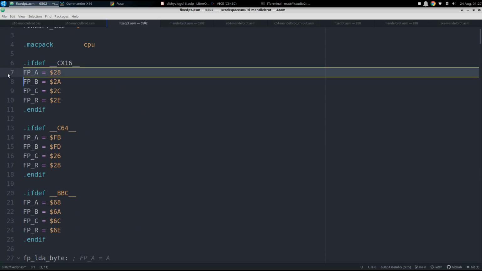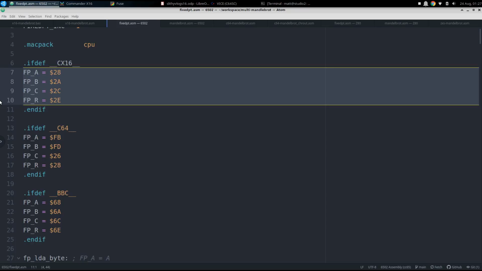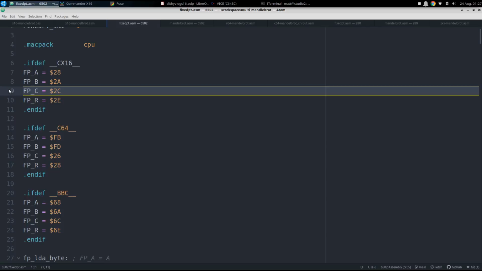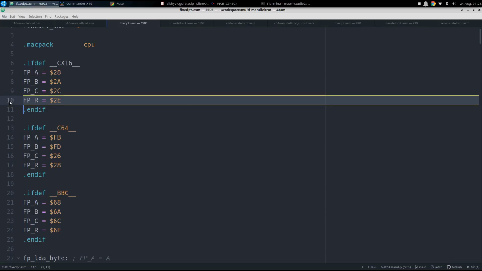So we can see here, it's all on the 0 page. So for the Commander X16, I determined that hex 28 on the 0 page is going to be their floating point A register. And then we have a B register and then a C register. So generally the A and B registers are going to be the operands, and the C is going to be the result of an operation. And then we also need an additional register that we're calling R, because the most common use case for it will be as a remainder for a division.